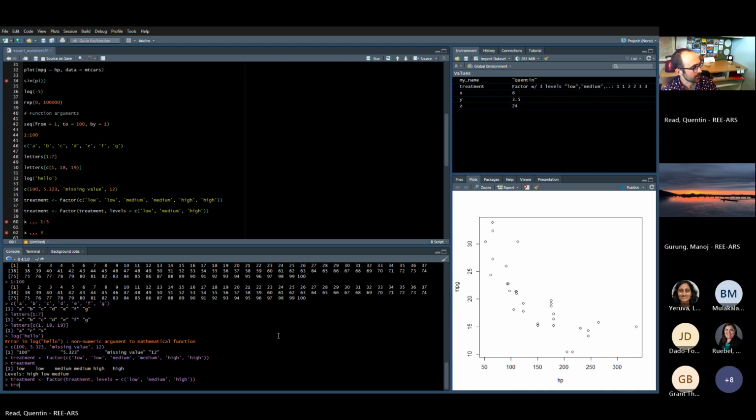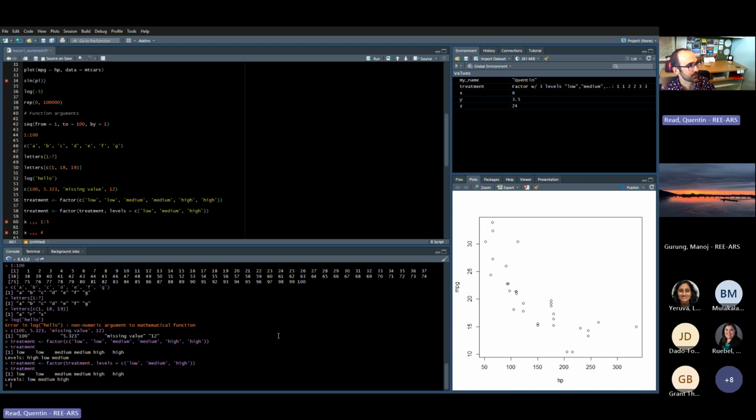Yep. So now you see we've sorted them low, medium, and high. The way it's being stored is as many unique numbers as we have levels. So it's being stored as 1, 1, 2, 2, 3, 3, but because it's a factor, the 1 is associated with low, 2 with medium, and 3 with high. Okay. So it's sort of a more efficient way to store data.